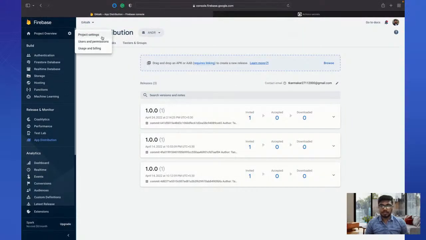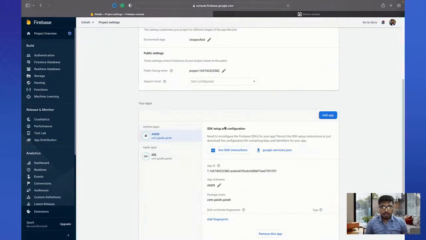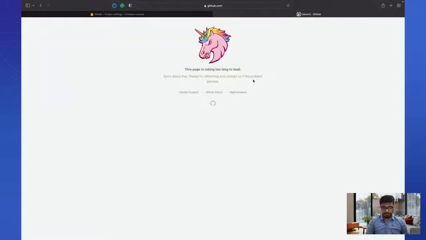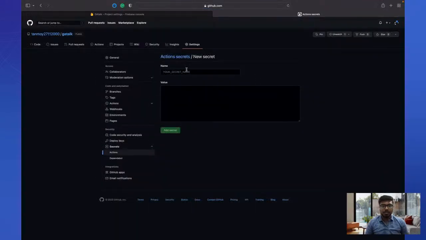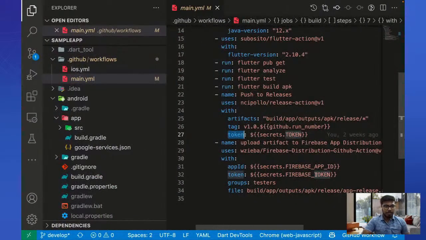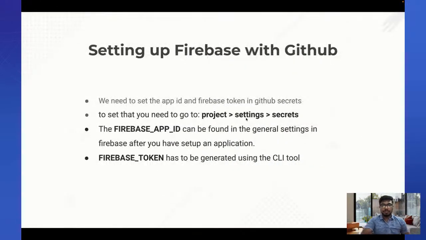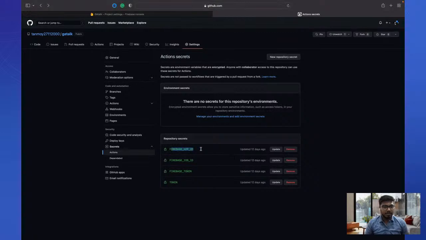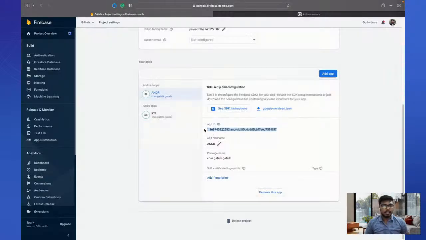We will go to this project settings, and we have to take this app ID to upload it to the Firebase App Distribution. Okay, so you can see you have to put the name. For our convenience, what we did is we are using the token as a name parameter, then Firebase app ID and Firebase token. Okay, so we will set the Firebase app ID. Here you can see that I have added Firebase app ID and the ID is this string.